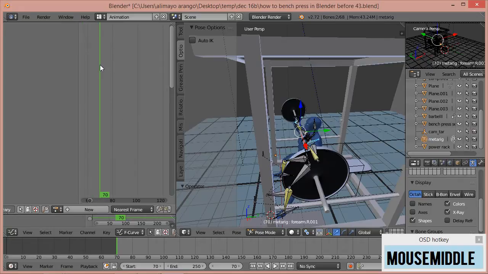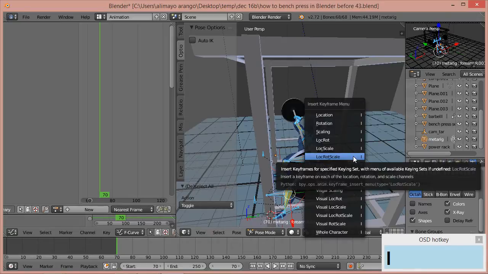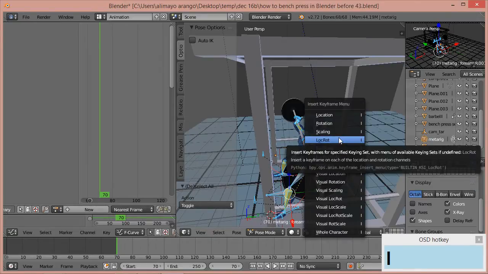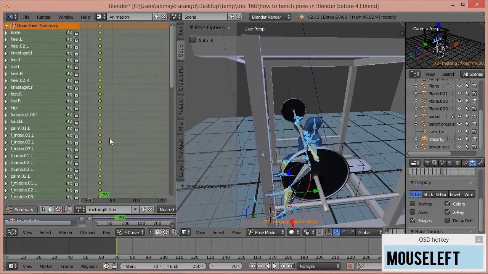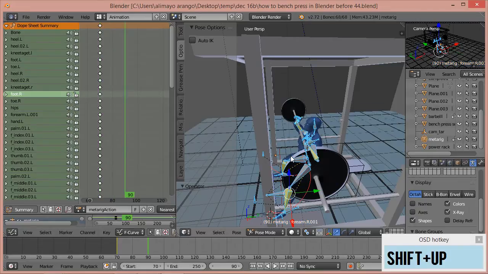So there's where the timeline indicator is at for the dope sheet. What we're going to do now is press A to select all the bones. We're going to press I to insert a location rotation keyframe, and you can see they all showed up right there. Okay, now we're going to hold shift and the up arrow twice, just like we did before. We're going to turn on our automatic keyframe insertion.